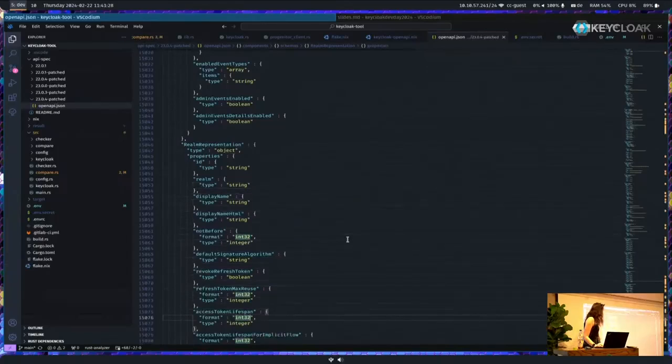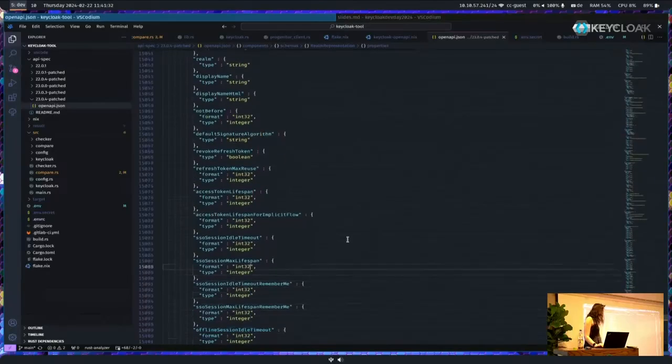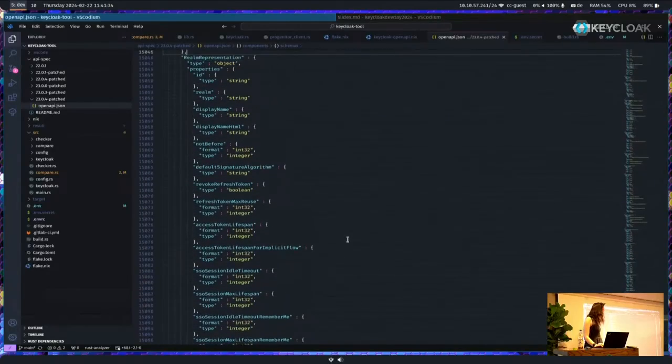There you can see all the possible values the realm representation contains. And this is what you would get, or a subset of this is what you would get returned from the admin API if you were to query the realm settings. Yeah, just a short overview. Thank you. Any further questions?